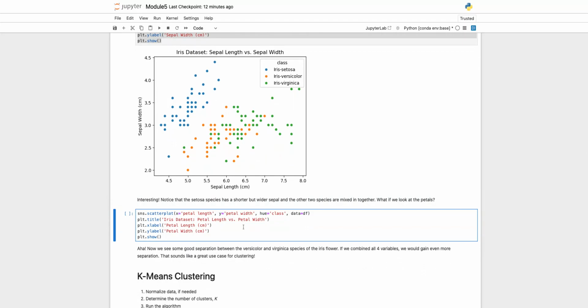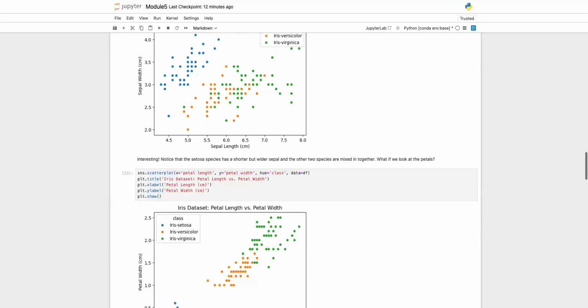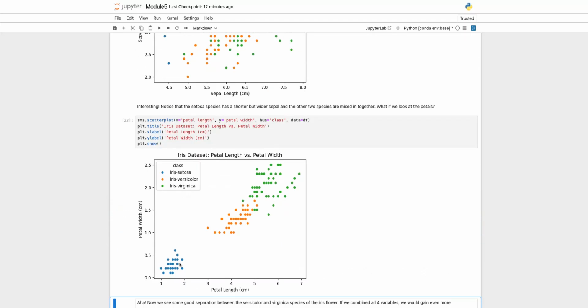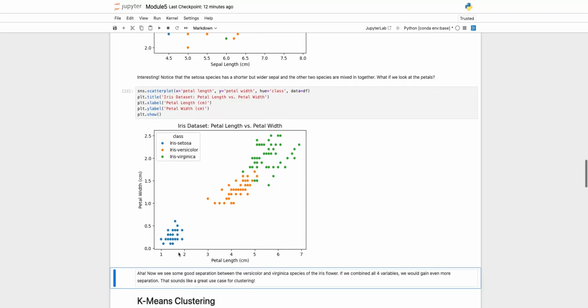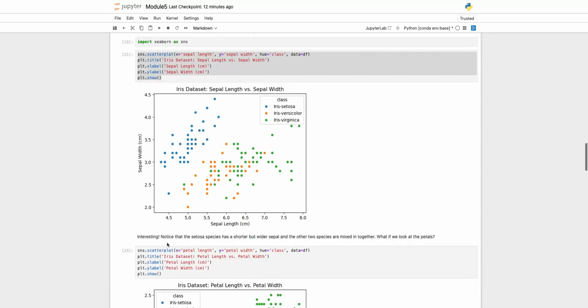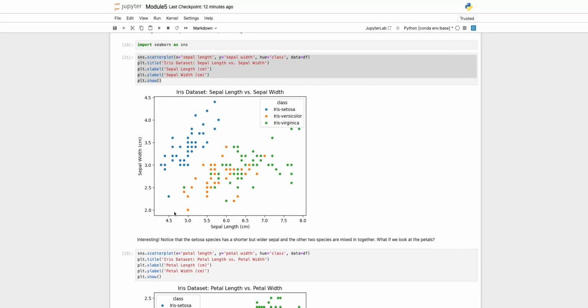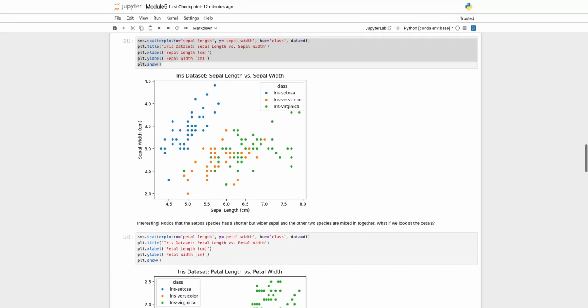Okay, so let's move on to petals. Let's see what's going on there. Look at that nice separation. So that setosa, I know immediately that it is very distinct. It's got really teeny tiny petals, and it's got really short but wide sepals. So it's got some really nice separation.